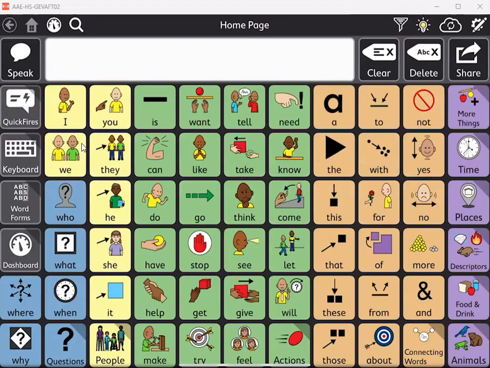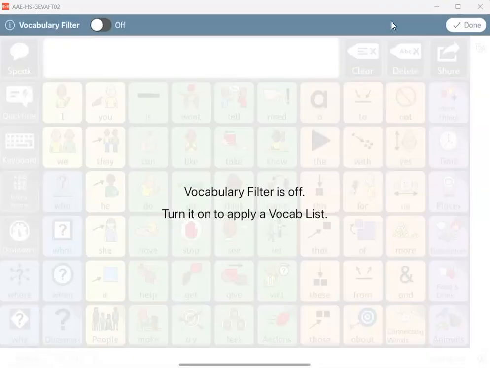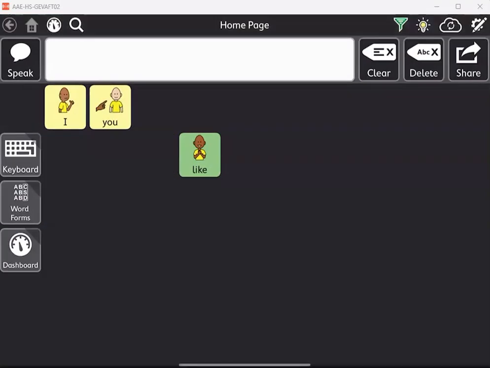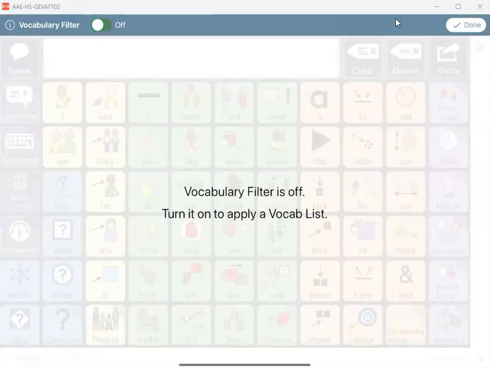And then lastly, I wanted to show you the filter. The filter is this funnel up here next to that light bulb. When I tap on that, once I turn on the filter, it's going to allow me to select what words I want to stick out for the student and have all the other words hidden. And so now if I'm working on this phrase, you can see how it's easier for students to work on. And then it's just a quick toggle off.